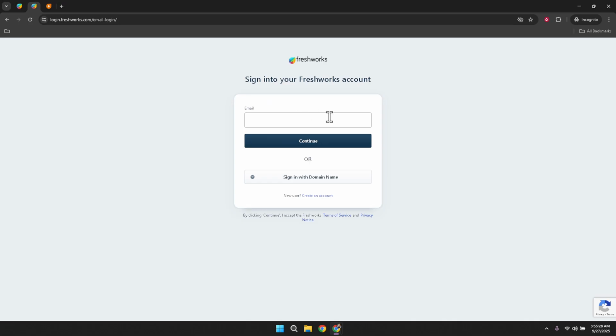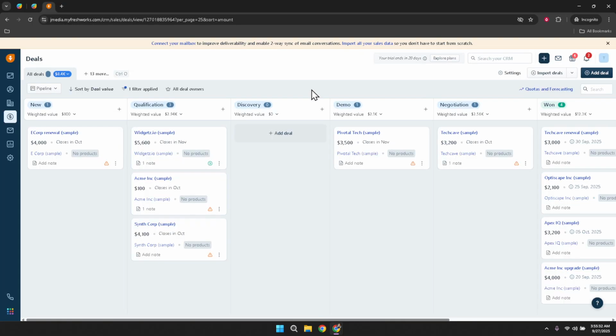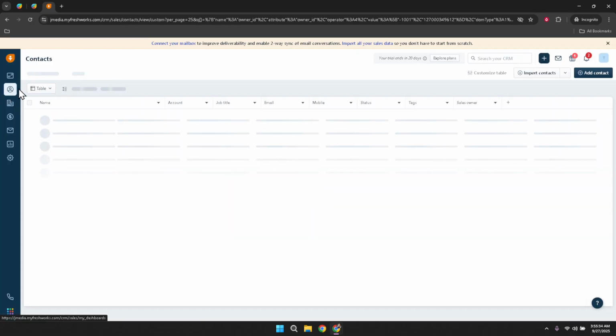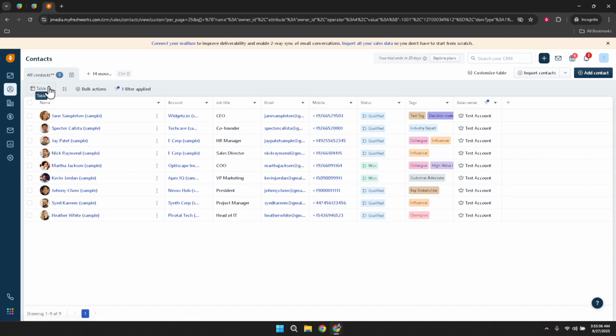Now that you're signed in, direct your attention to the left panel of the dashboard. Locate the section labeled Contacts. Click on it to bring up your Contacts page. Here you'll notice a button on the top right corner labeled Import Contacts. This is your gateway to importing contact data, so go ahead and click on it.